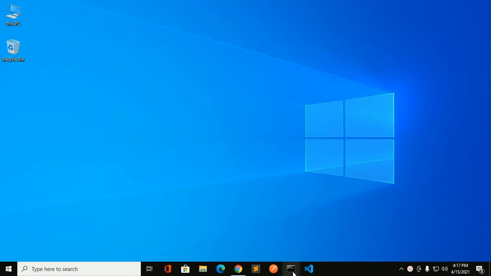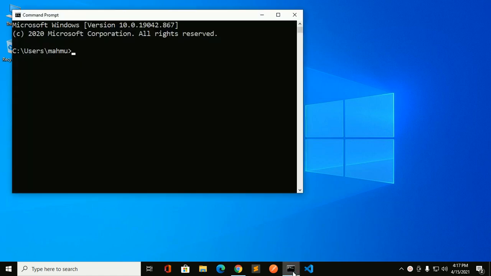Open command prompt and navigate to XAMPP installation directory, in my case in C drive. Okay, now navigate to XAMPP, then navigate to htdocs.